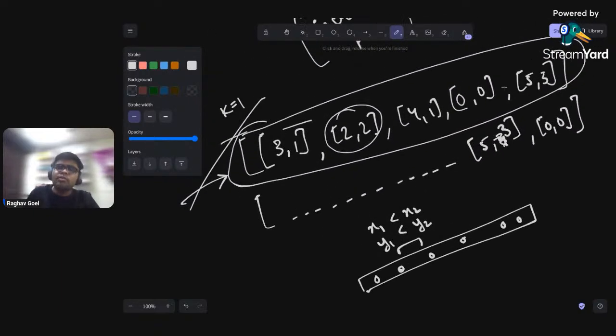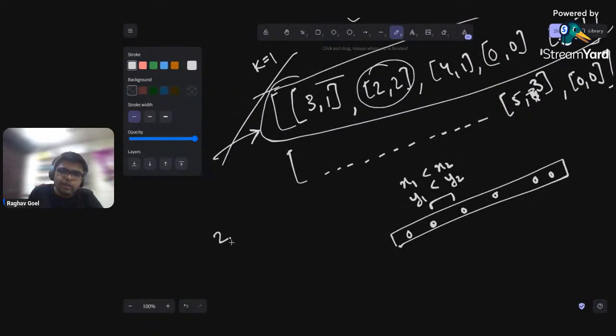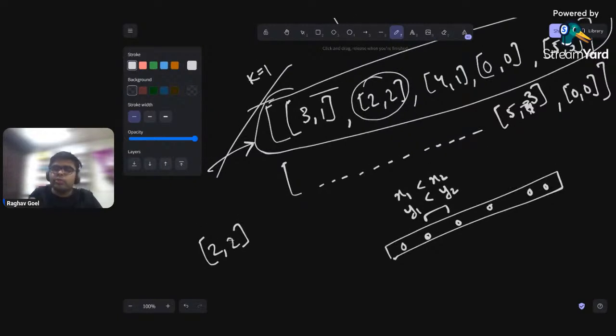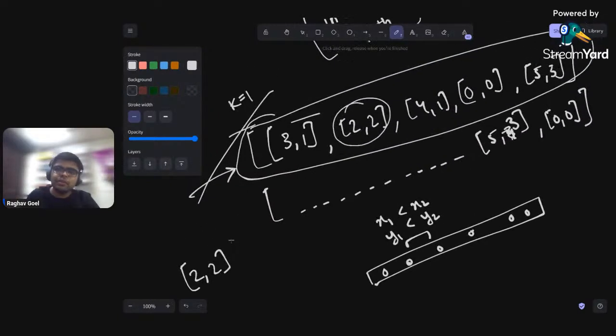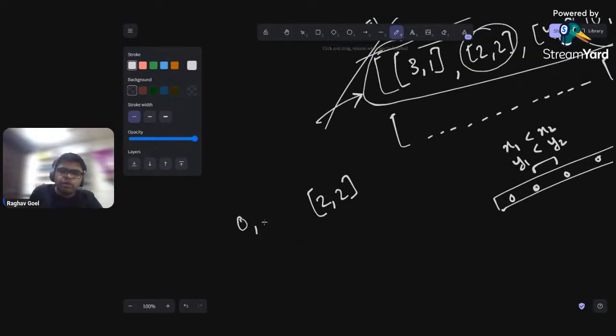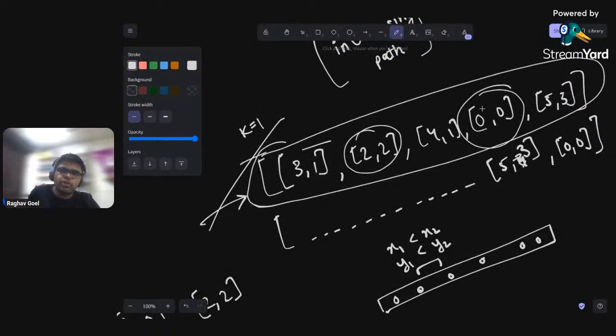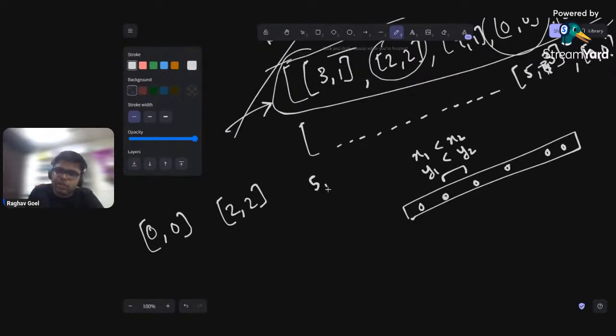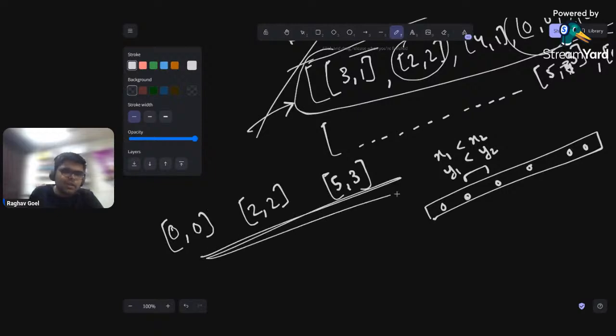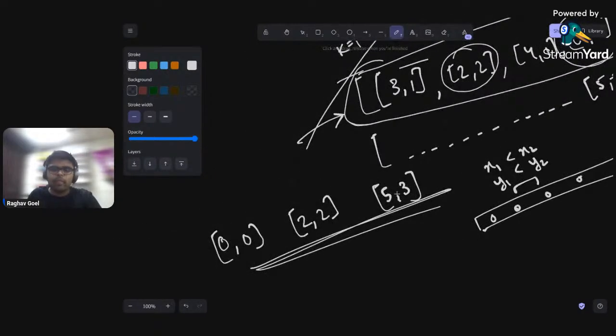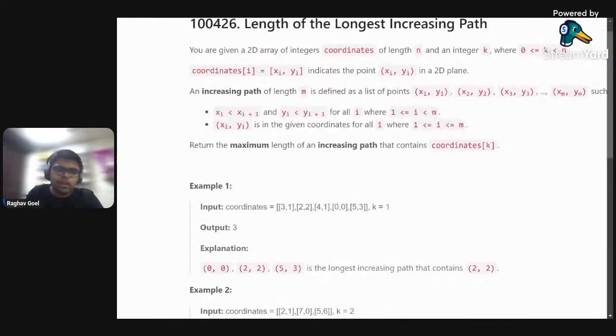For solving this problem, we can just do it manually. We know that 2 comma 2 must come up in the increasing path. There is only one point which can come up before 2 comma 2 in the increasing path, because this is the only point which has both values smaller. And 5 comma 3 is the only point which has both coordinates larger. So this can be an increasing path, right?